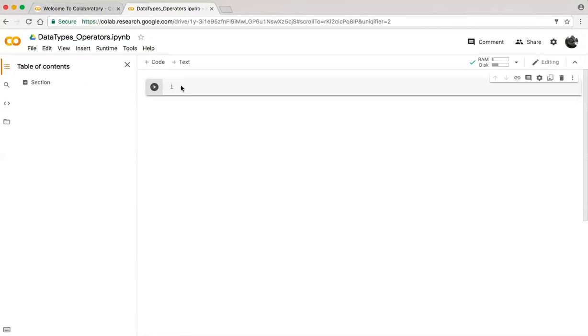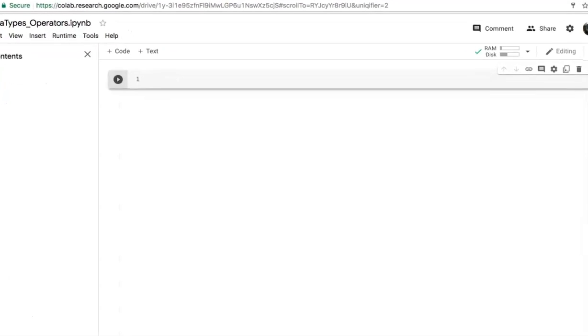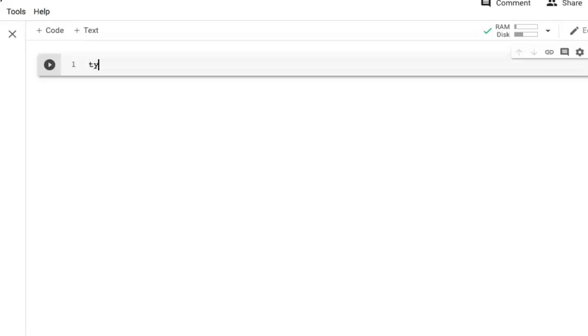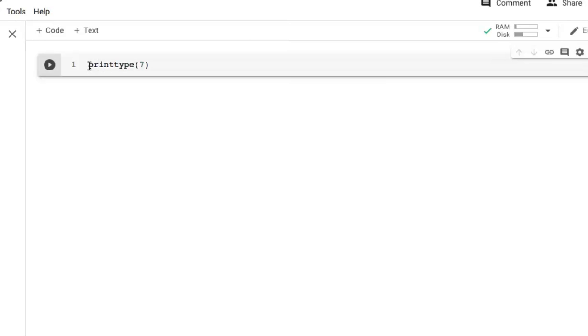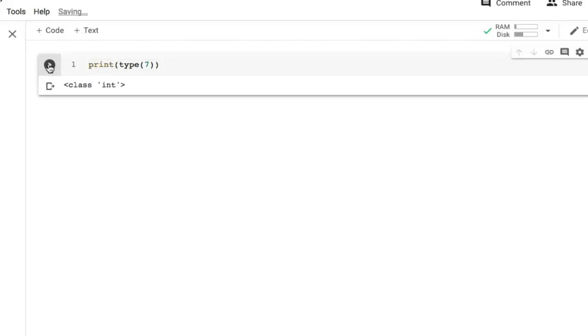So first take a new code cell, click here, and this is your code cell. Now start writing the program here. First we'll find out the data type for a data 7. To print it, you have to put this inside print in this way. When we run it, we get the output int for integer, meaning 7 belongs to the integer class.